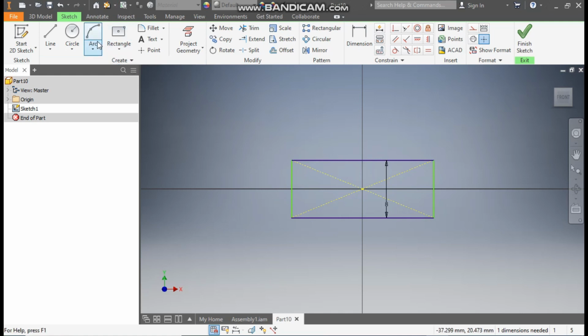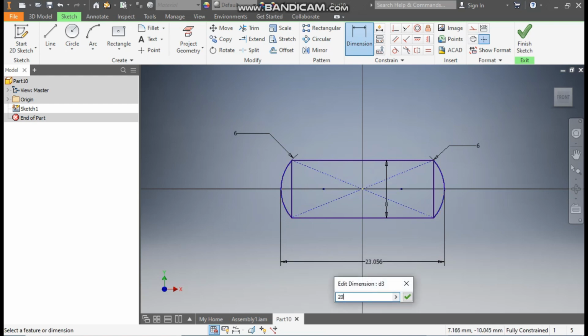Now go to arc command. Select this point and make one arc. Similarly, make one arc profile here. Now go to dimension. Define this radius first of 6 and this also 6. Now select this outer edge and select this outer edge and give a distance of 20 mm.